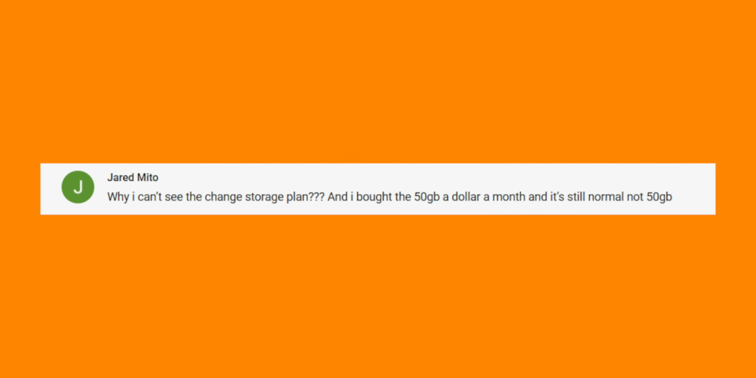Jade Mitto asked, why can't I see the change storage plan? I bought the 50 GB $1 a month plan and it's still normal, not 50 GB. See guys, if you're facing an issue like this, simply log out of your iCloud account on your iPhone and sign in again, and you should see your upgraded plan right away.